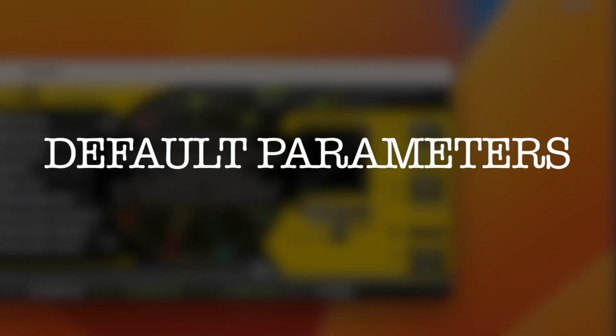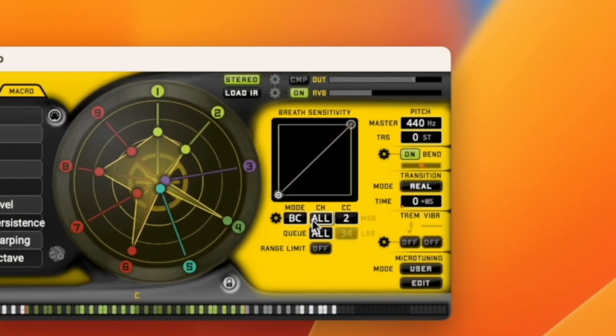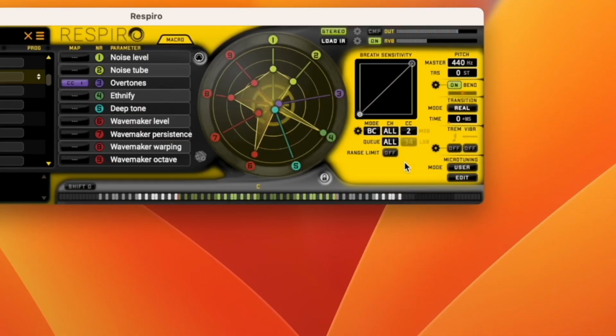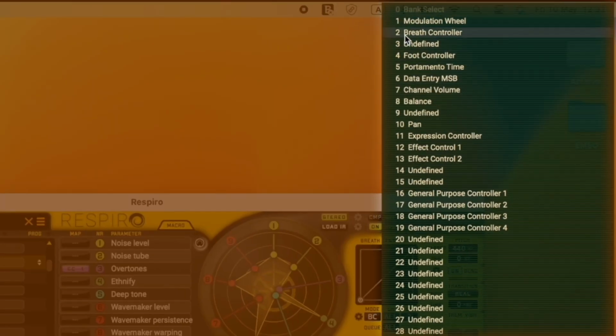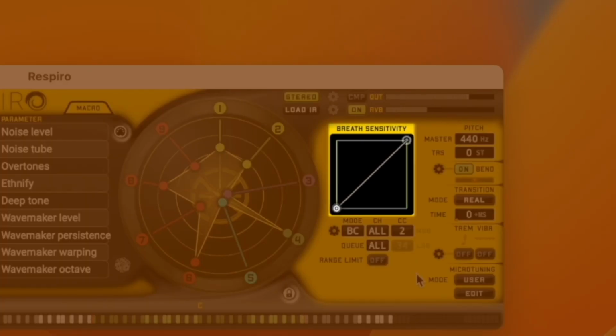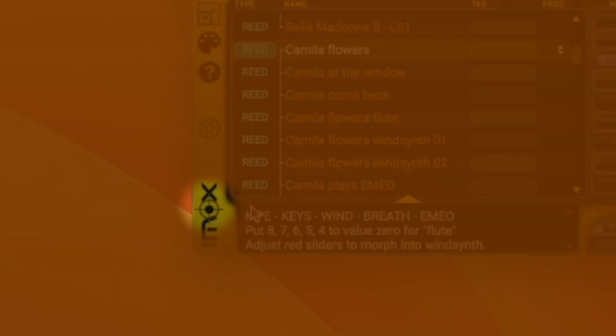Respiro has default parameters set as follows: the BC, breath controller, parameter for pressure input settings, all for the MIDI input channel, and a breath controller, CC2 parameter, for continuous control. You can monitor input signals via the breath sensitivity graph, and the O in the logo on the lower left edge is a MIDI activity indicator, it flashes red.